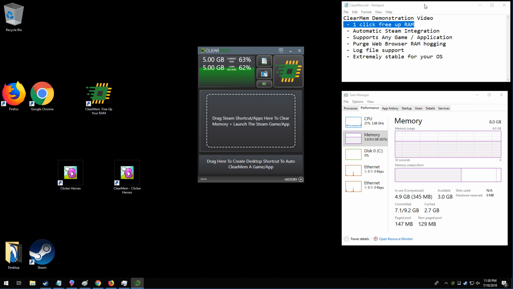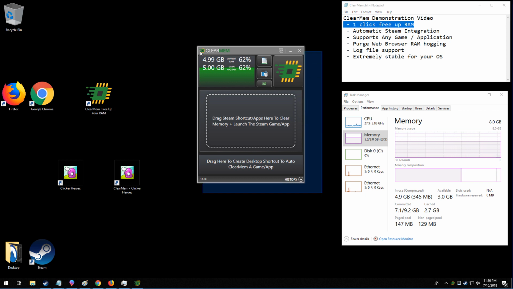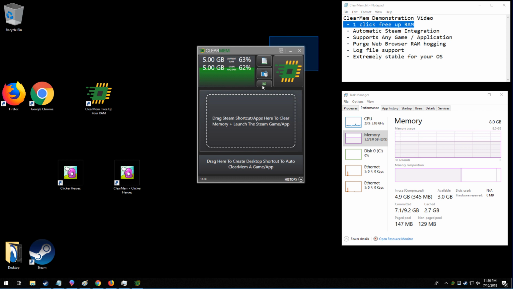The purpose of the ClearMem software is to free up memory on your PC so your video games can run faster and better and have as many resources as they can possibly have made available to them. Now before I go into the details, I'm going to show you the ClearMem software running.